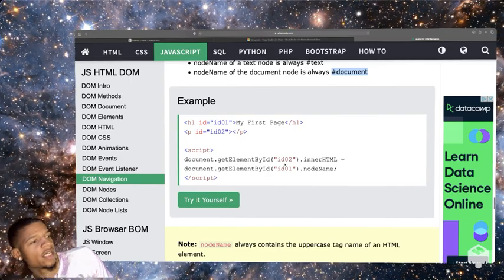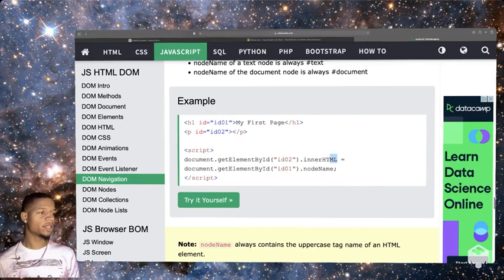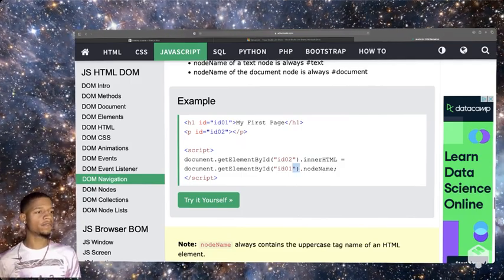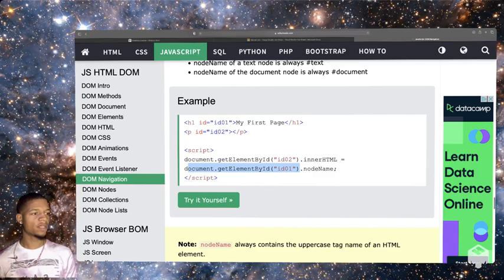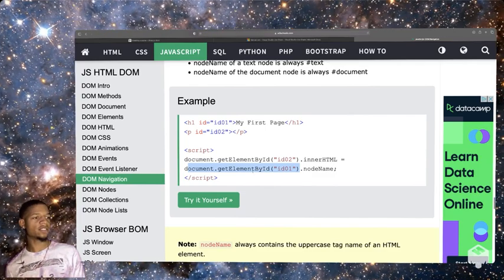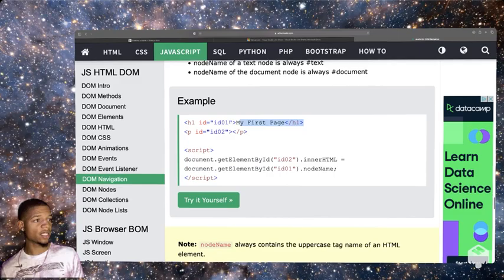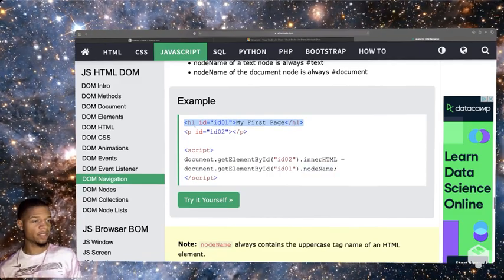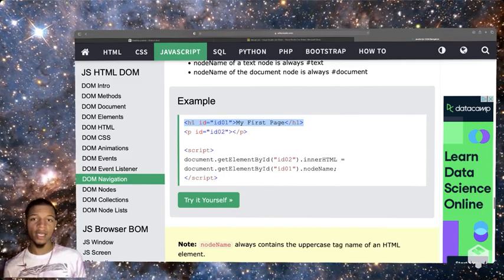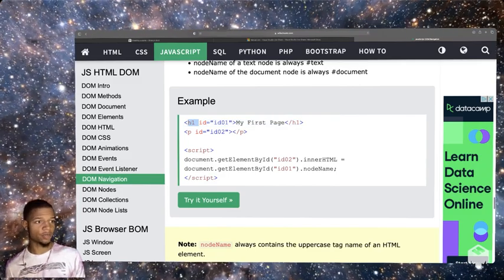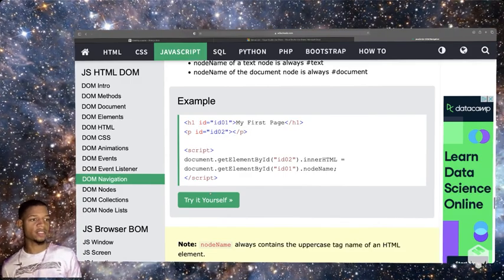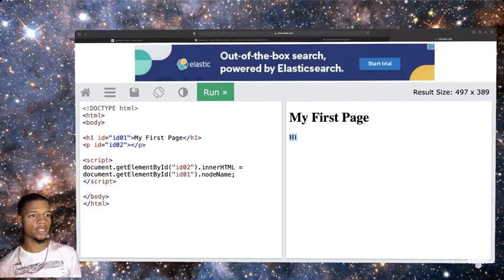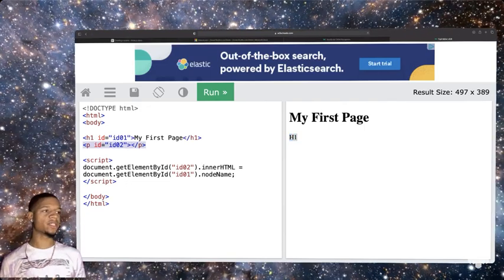So this one is saying that the innerHTML of 02 is going to be the node name of the document.getElementById 01. So this is the element and we're saying dot node name. So basically if this is the element, then the node is the actual element, and so the node name is the H1. So we should see H1 loaded right there. Let's see. And there you go. H1 is what was stored right there inside that P tag.